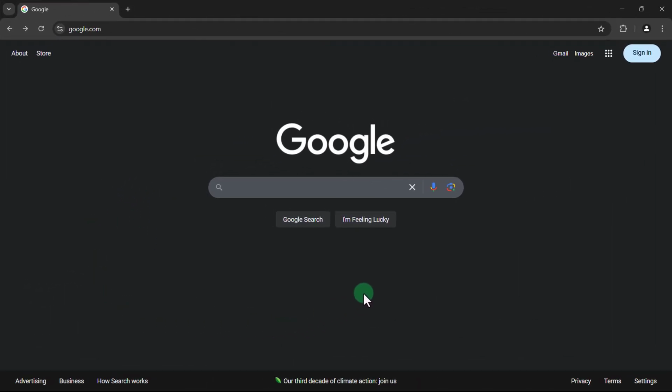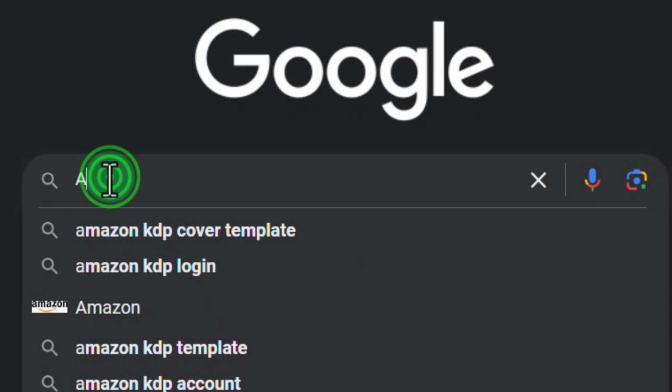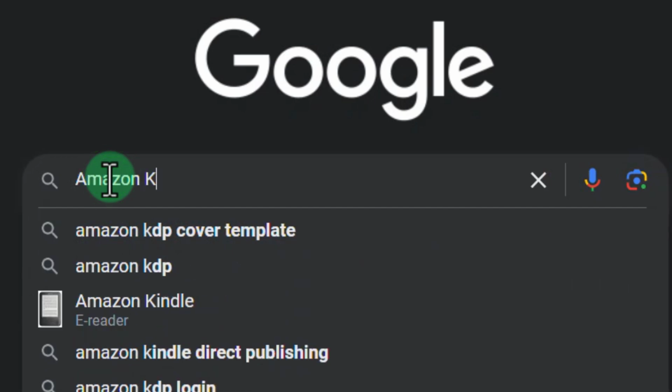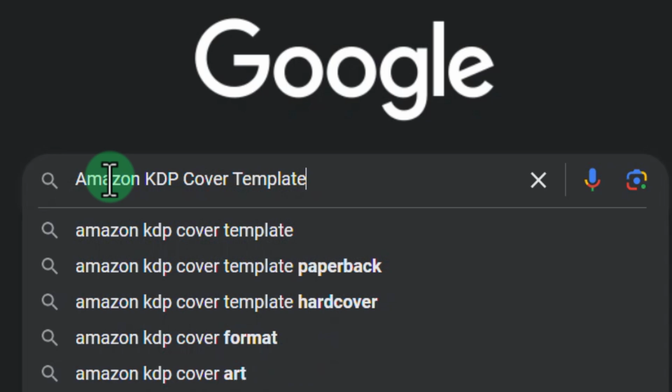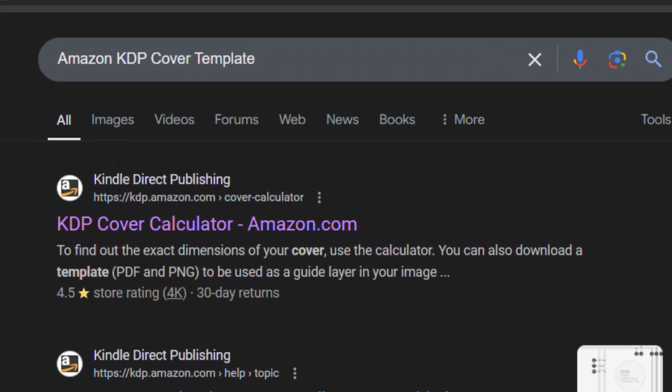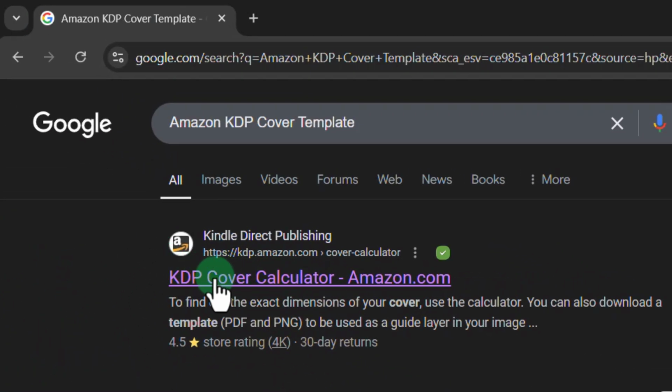We go to Google Chrome. Type Amazon KDP cover template. Open it.